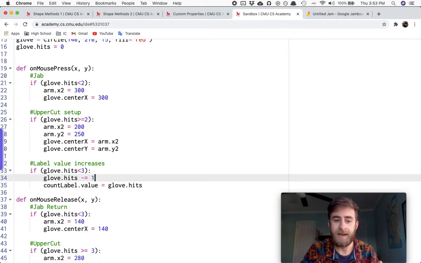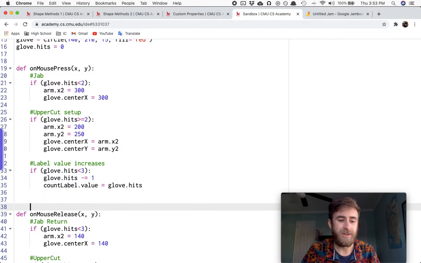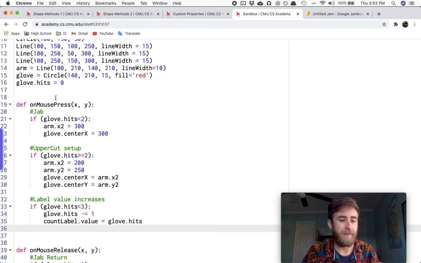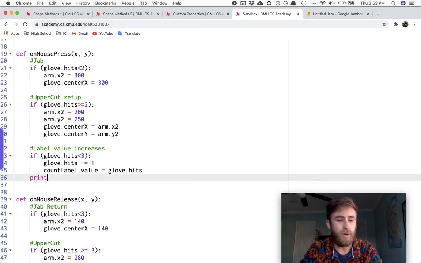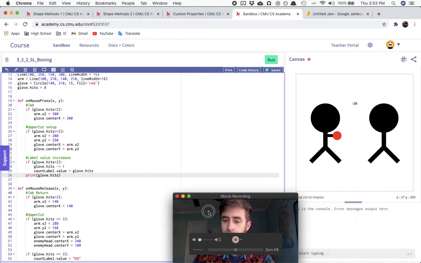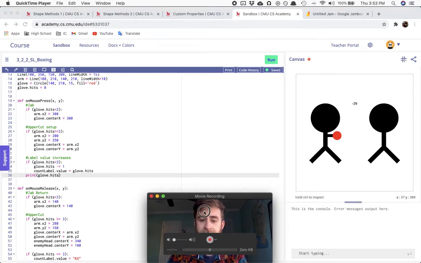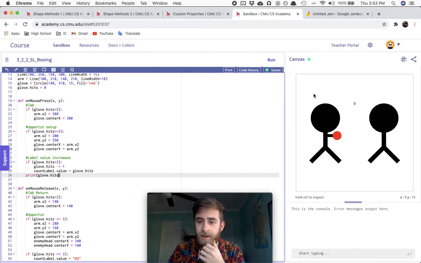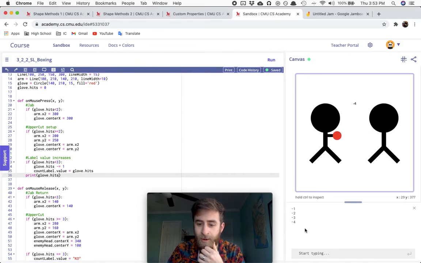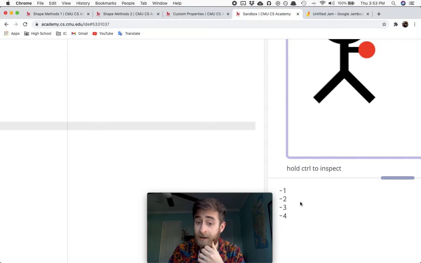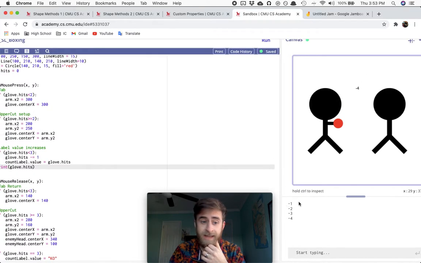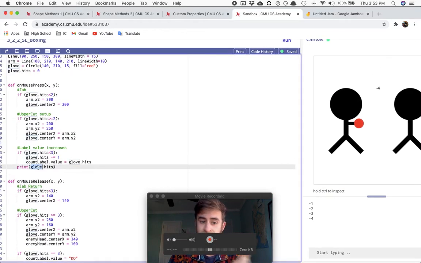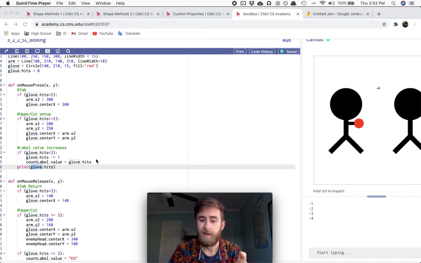at any time, outside of my if statements here, but still inside of my on mouse press, I'm going to print glove.hits. And what this will do, let me move this out of the way, is every time we punch here, it's going to print out in this console area the glove.hits, right? That's what print does, it prints whatever is inside of the thing over there.